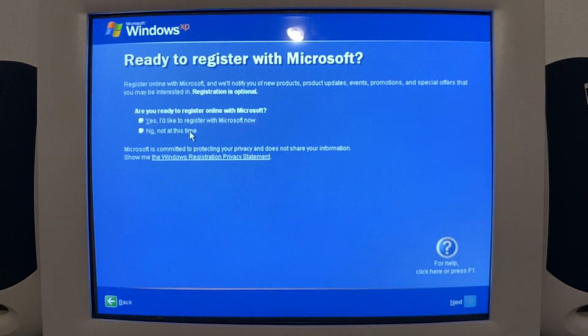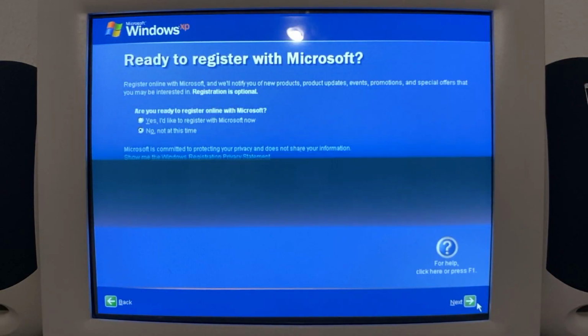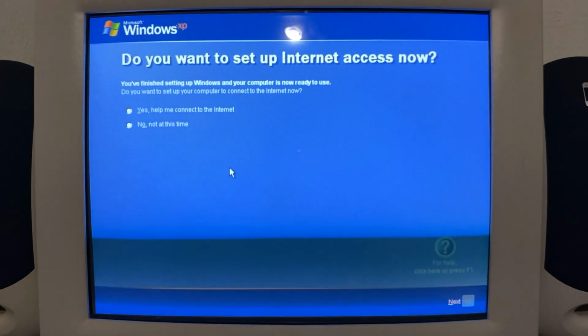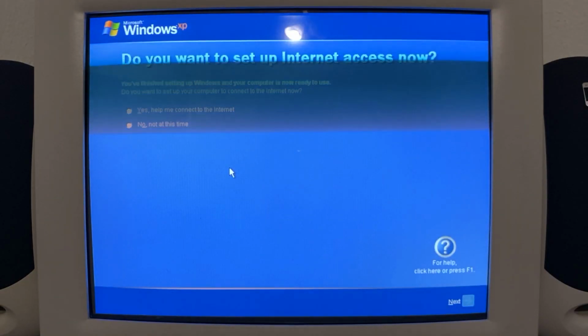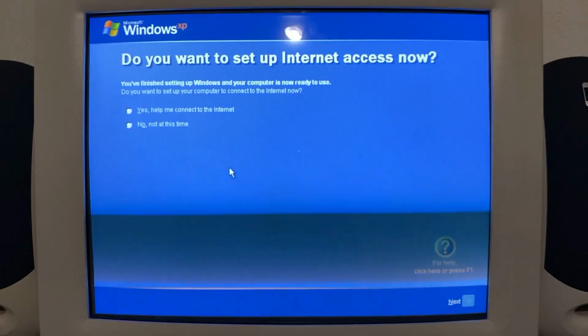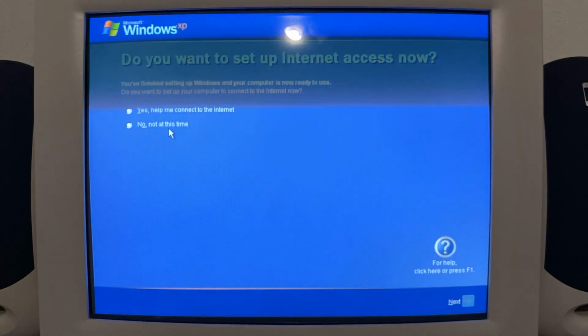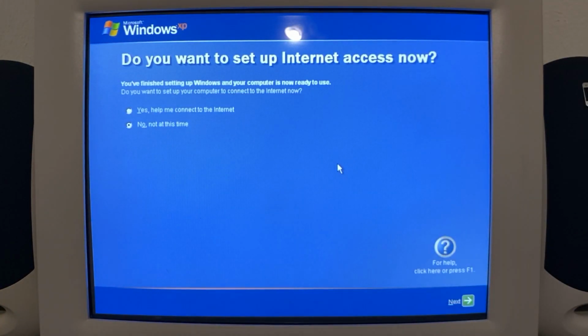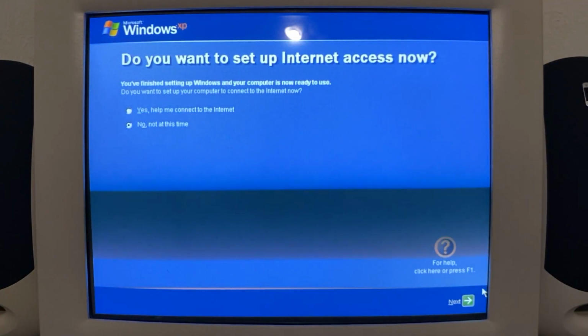Ready to register with Microsoft? No, not at this time. Do you want to set up internet access now? You finished setting up Windows and your computer is now ready to use. Do you want to set up your computer to connect to the internet now? No, not at this time. Again, this is another screen that you'll never encounter if you're connected to the internet.